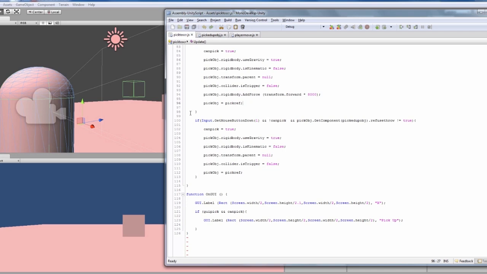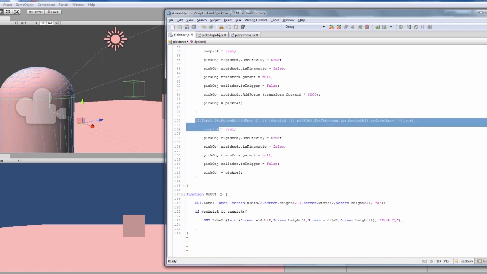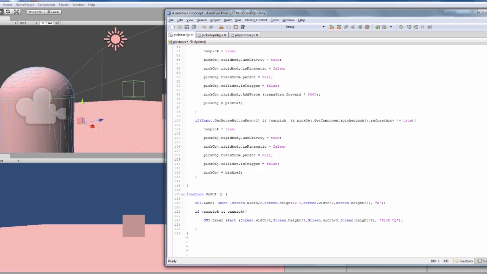And then finally, we've got if you press the right mouse button down, this is a very small little bit that makes it so you just drop the object rather than throw it. So we've also got if can pick is false, and pick object's refuse throw is false as well, then it does exactly the same as before, except it doesn't have this section in, so it just drops the object to where it is.